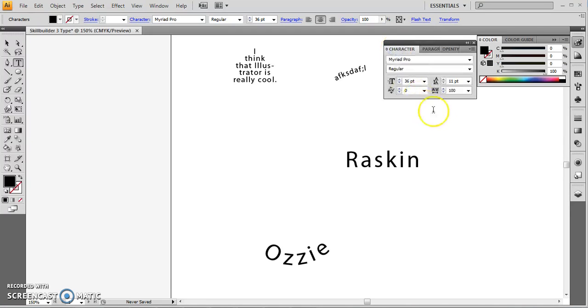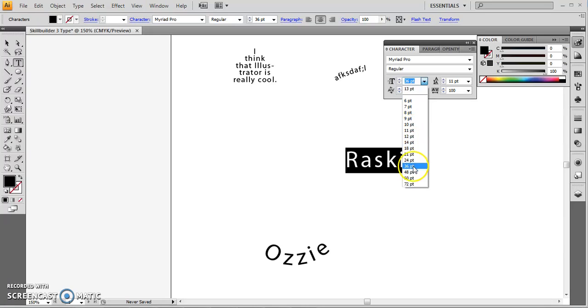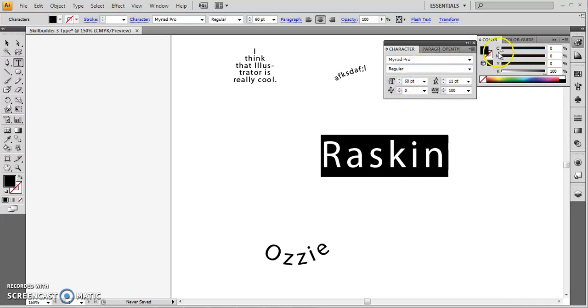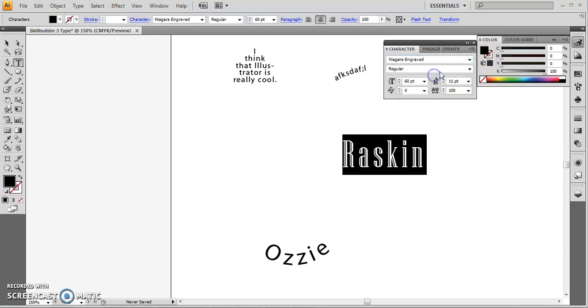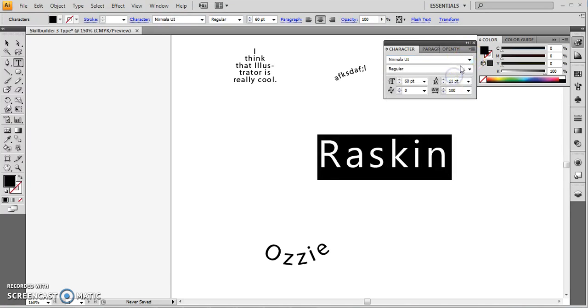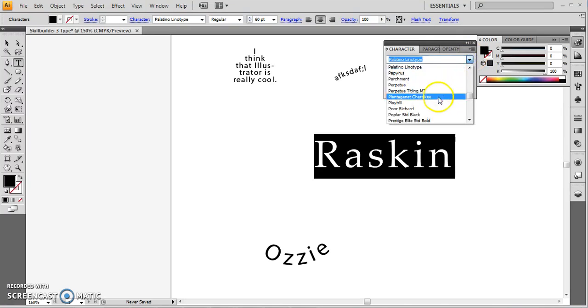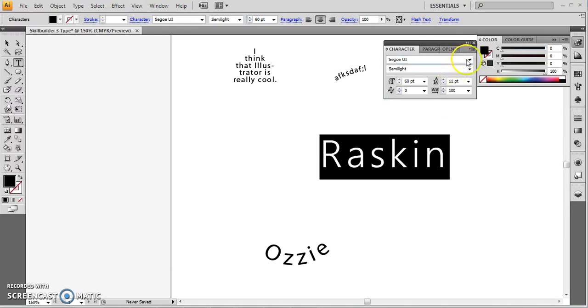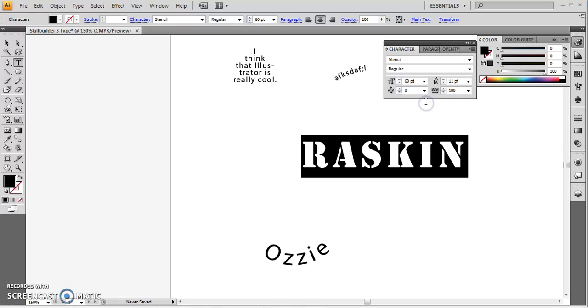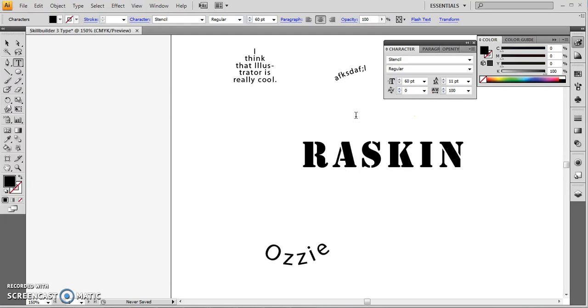Make sure it's big enough to see. So let's do, I'm going to do 60. I'm going to choose a font that is just a little bit thicker. Not many of these are. I'll try this one. Okay, and then you can really see what's going to happen.